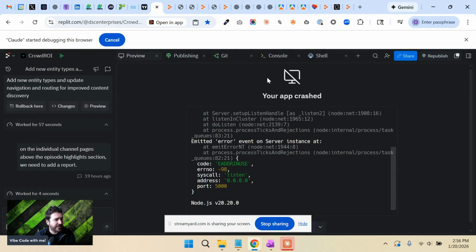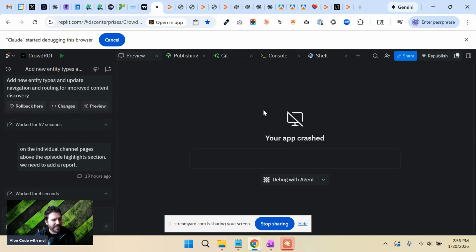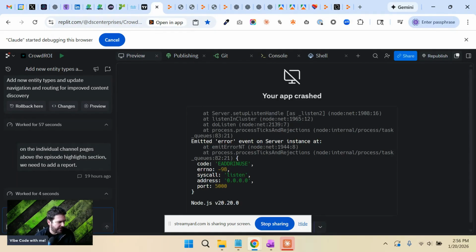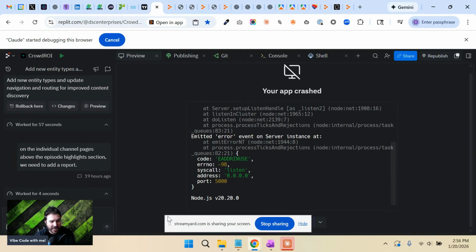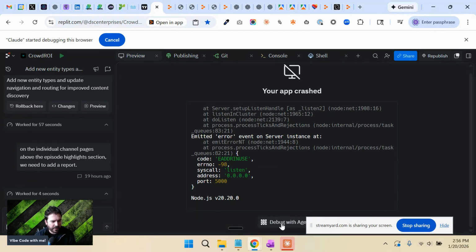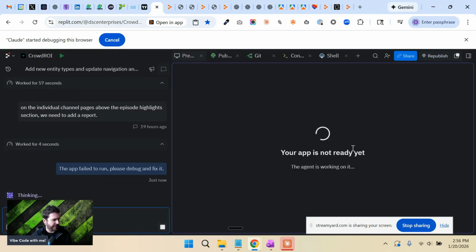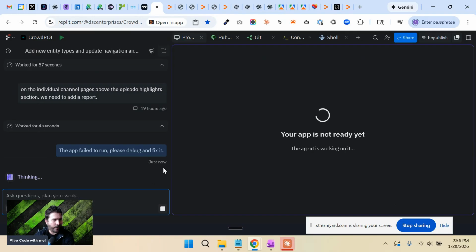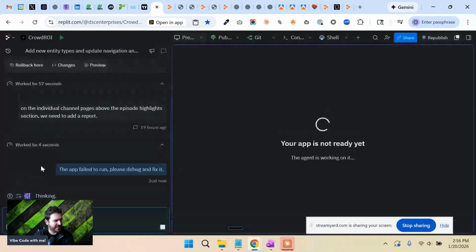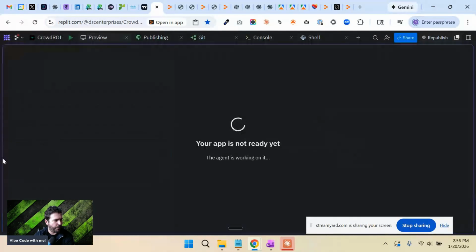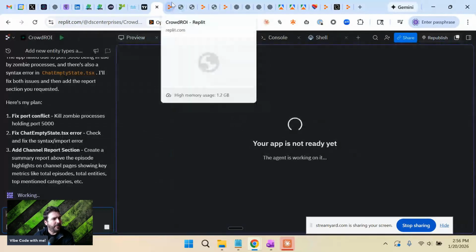I'm doing the same thing over here with CrowdRoy. Looks like my app crashed again. One nice thing is that Claude Code can't always debug this. Replit agent often can. Let me show you how that works right now. Let's click debug, and it'll just start debugging. This is not using Claude Code, this is just using the Replit agent on the left-hand side. It's going to start debugging and seeing why that app crashed. My guess is that it's something to do with a port issue.